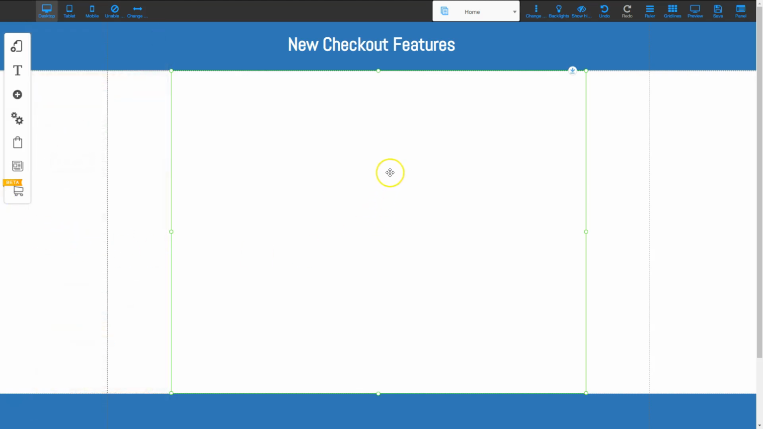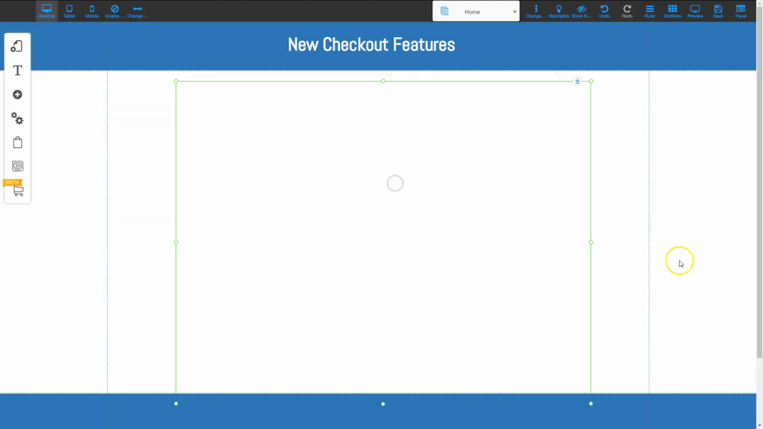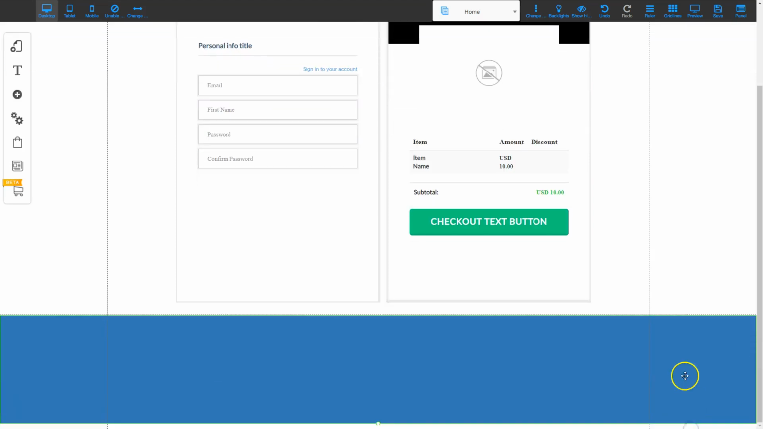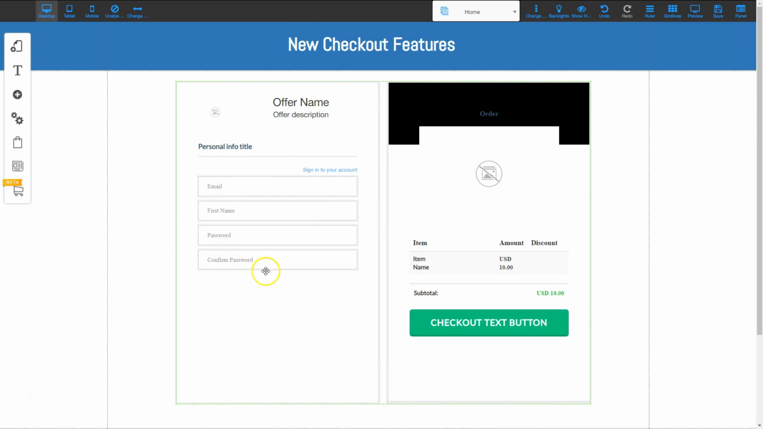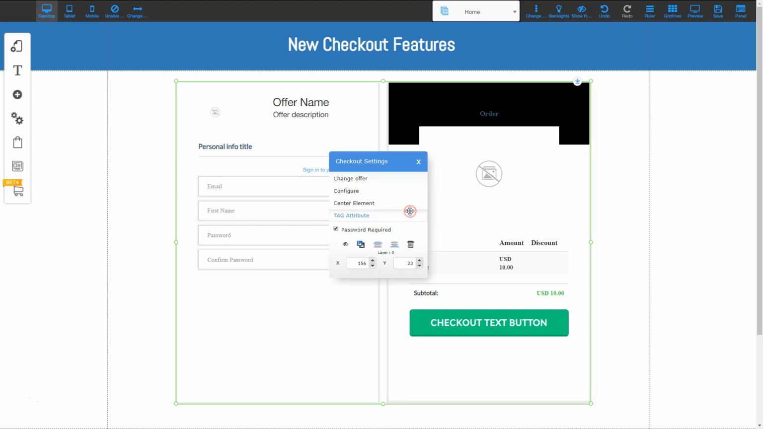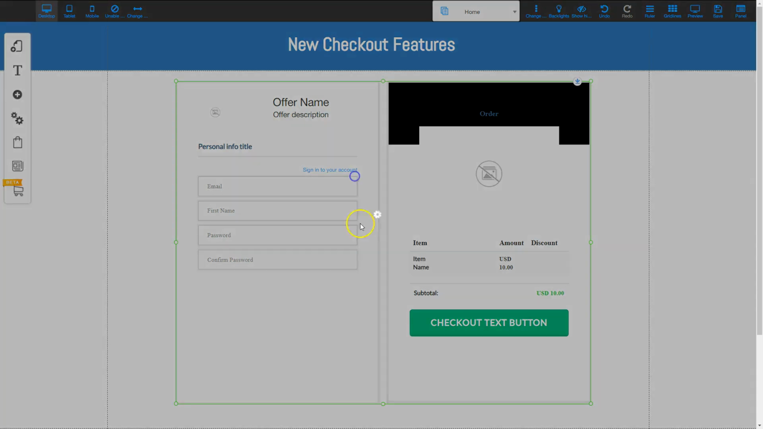Now when it adds it to the page, it's usually pretty big, so I have to kind of create some extra space for it. There we go. Now we've got our checkout added, but our checkout doesn't actually have anything in it. So the first thing we need to do is actually create an offer to add to our checkout. I'm going to right click that and click change offer.